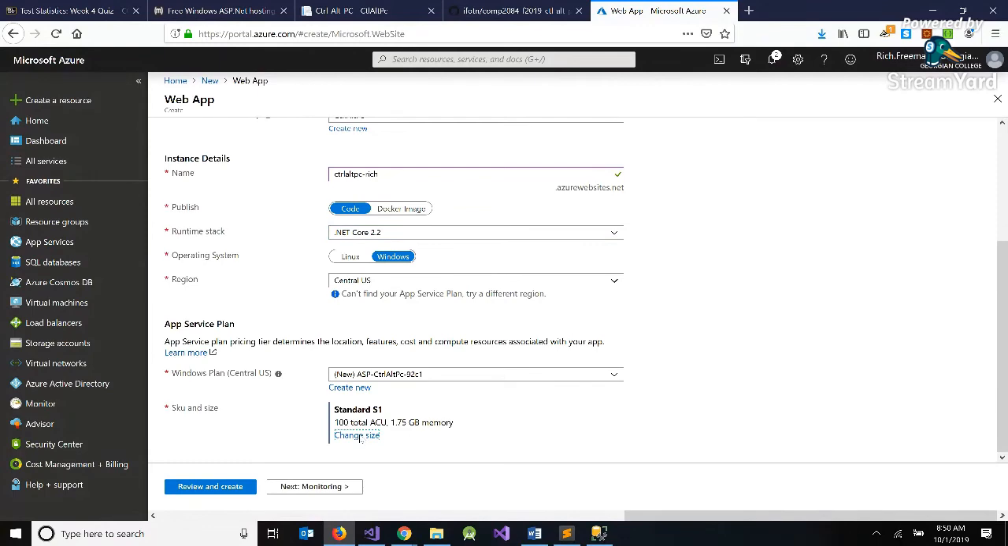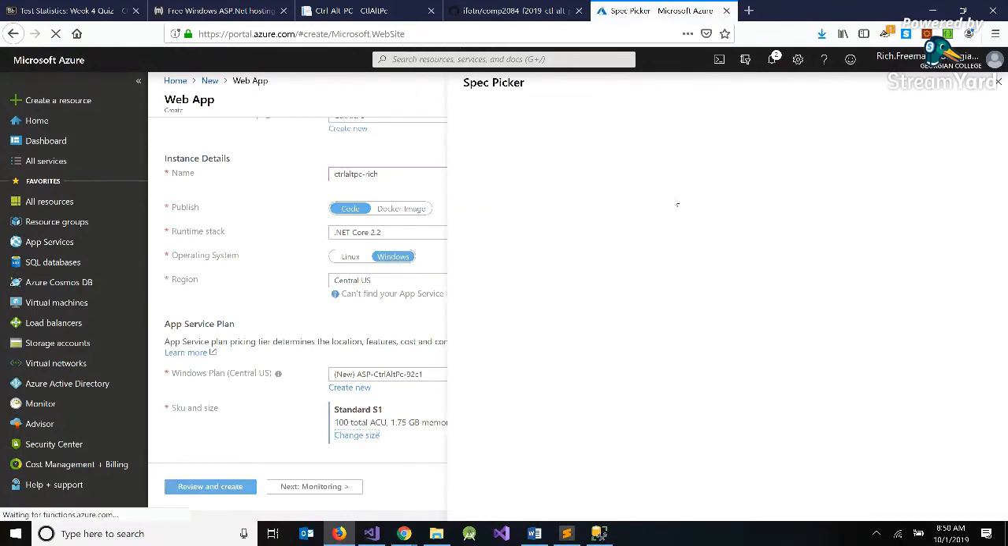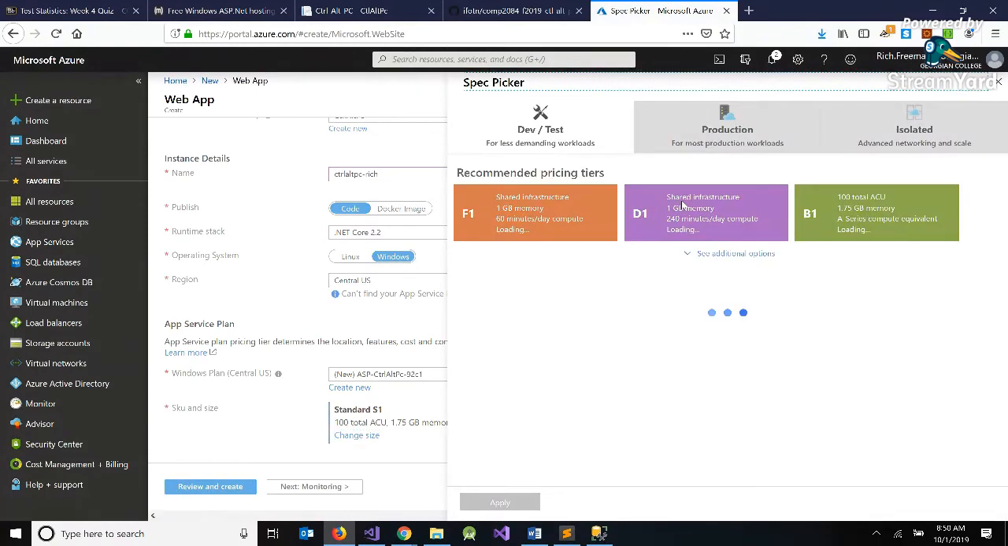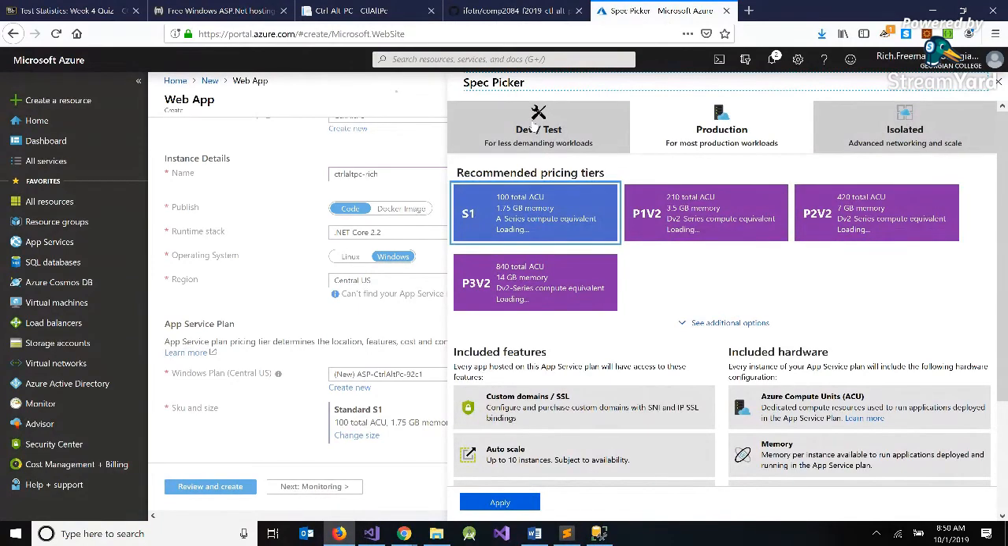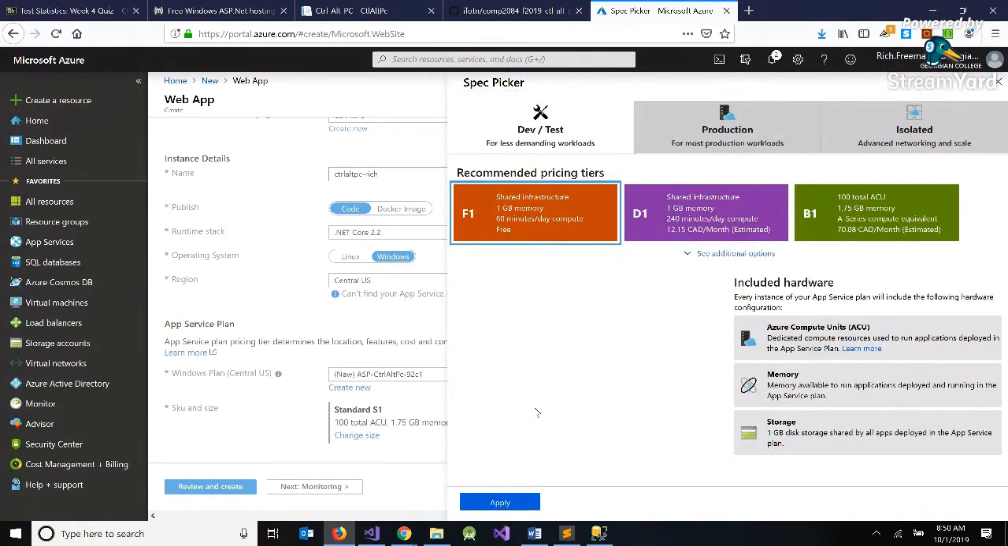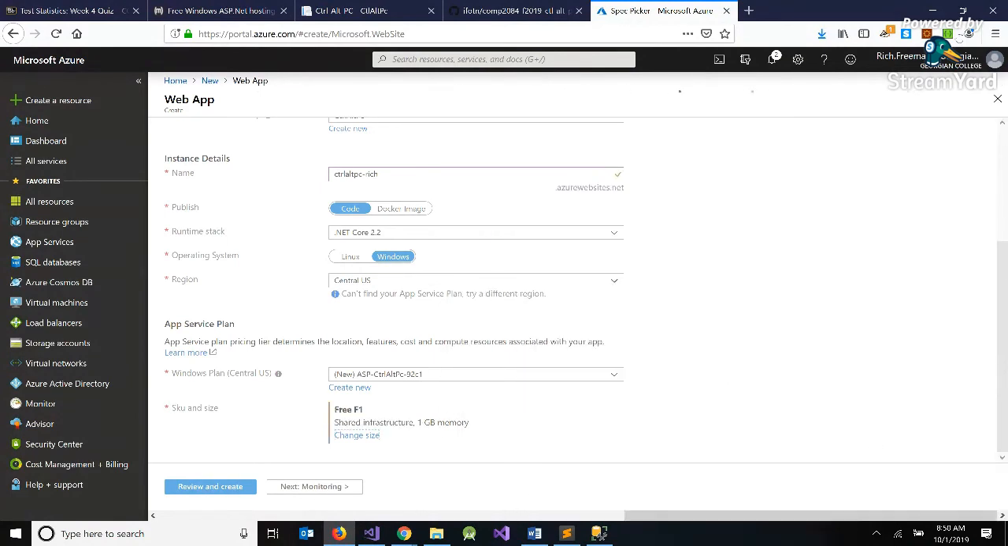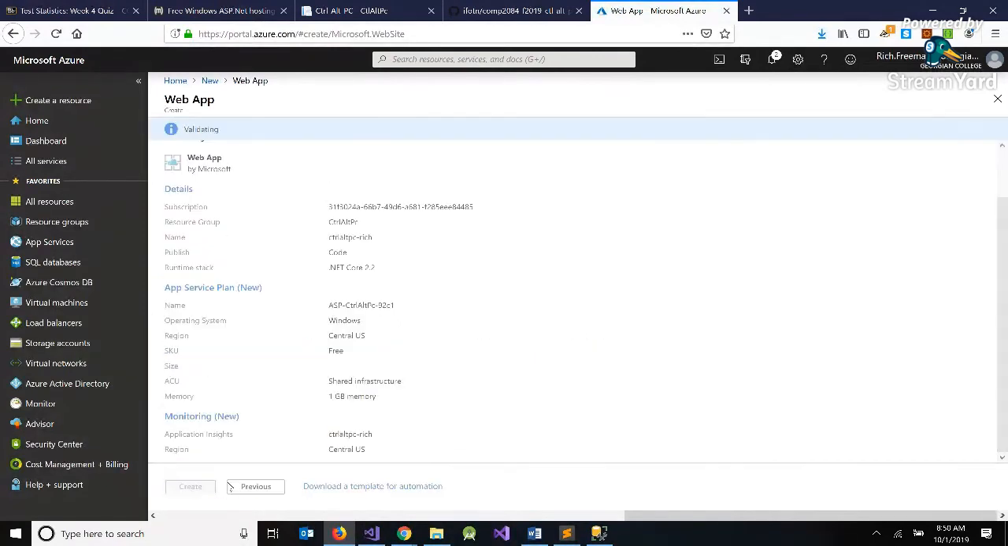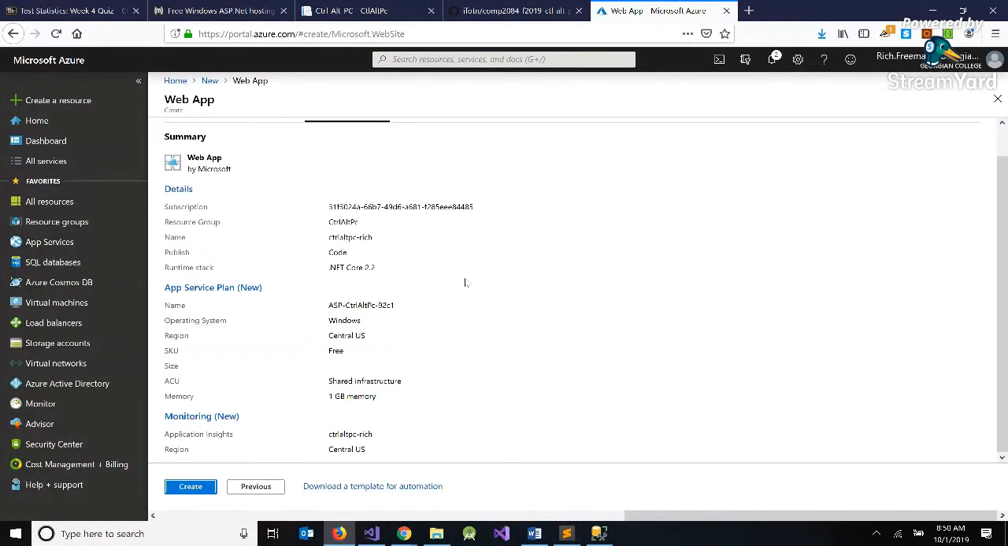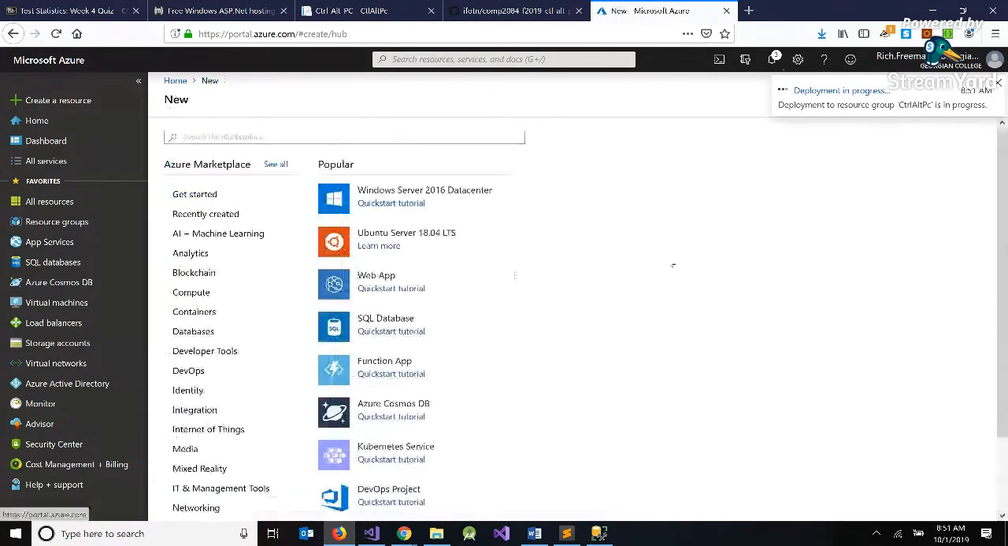I'm going to change my size here again to get something as small as possible because they're charging me. Oh, this is the smallest. Oh, this one's free. Okay, 60 minutes a day. So I'll create the project.